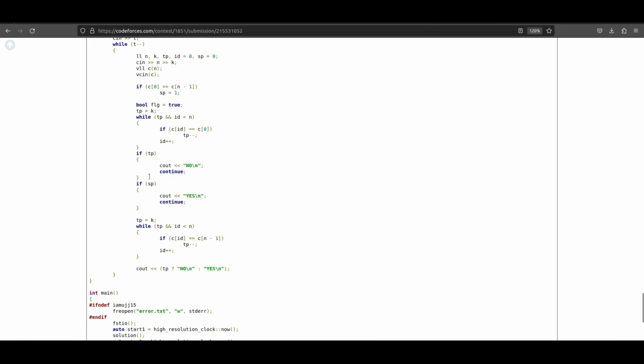Otherwise, if tp equals 0, then this is the condition. If sp equals 1, which means that c0 equals c(n minus 1), which means we have found the k tiles, as I said, I printed yes in this case. Otherwise, if sp equals 0, which means the first and the last elements are not equal, then we have to repeat this process for the last tile again. Here we are doing it for the last tile, here we were doing it for the first tile. And lastly, if tp is non-zero, in that case our answer would be no, otherwise it would be yes.